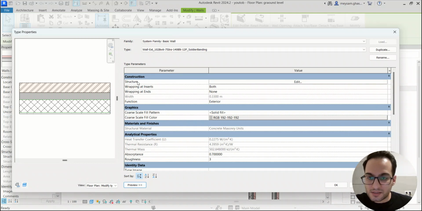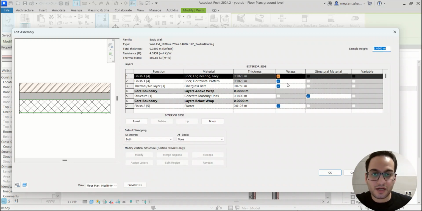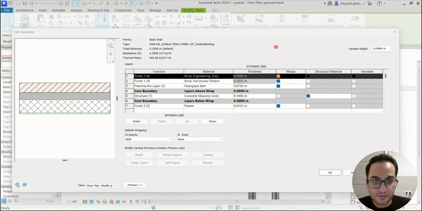In the construction section, in a structure, you can easily see that there is an edit here. Click on it. As you can see here, different layers of the wall appear here. The brick layer is on the exterior side. We have exterior side and interior side here in our properties.